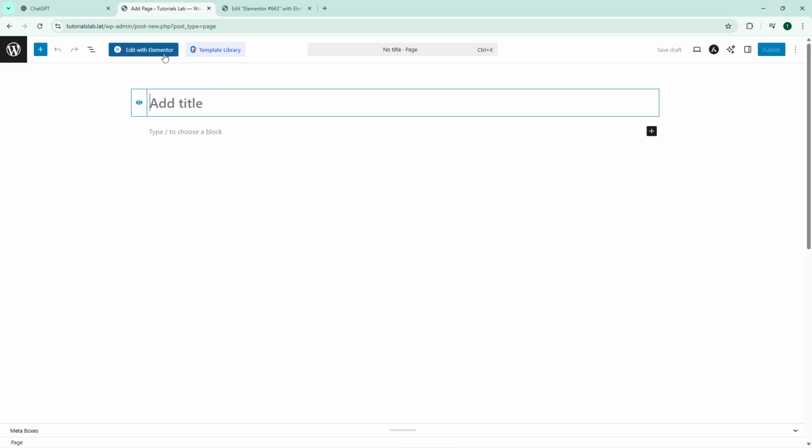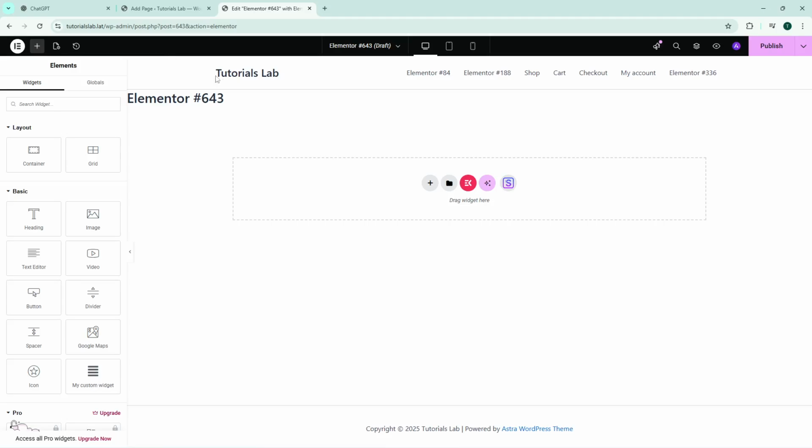On the page editor screen, you'll see a button labeled Edit with Elementor. Click on this button to open up the Elementor Page Builder interface. Elementor is a powerful drag and drop builder that makes designing pages intuitive and flexible. Once the Elementor editor loads, you'll be ready to insert your custom HTML.